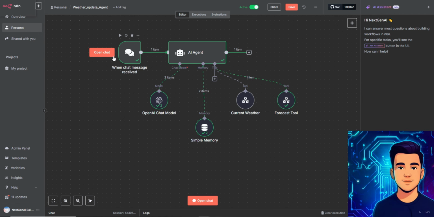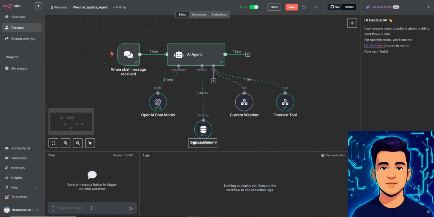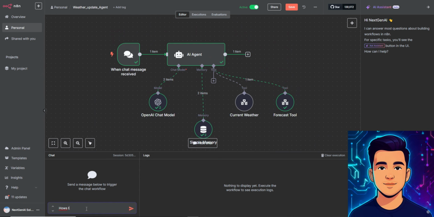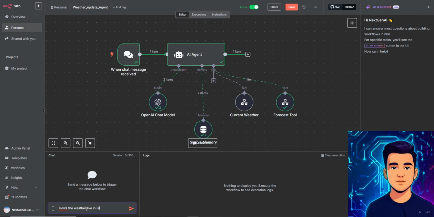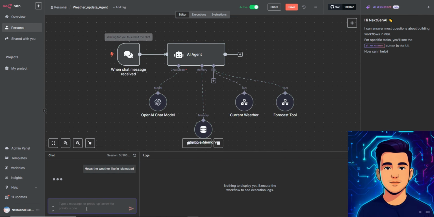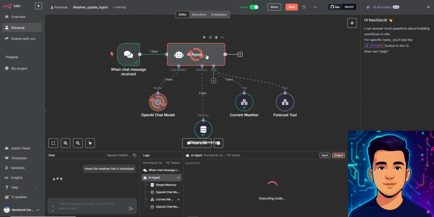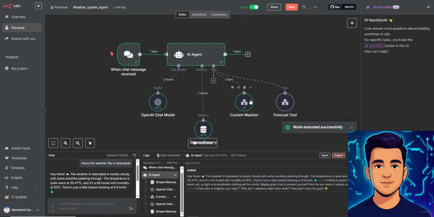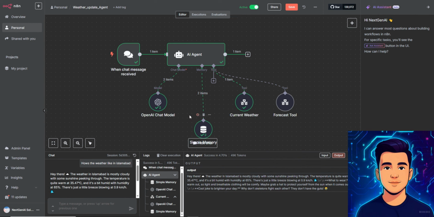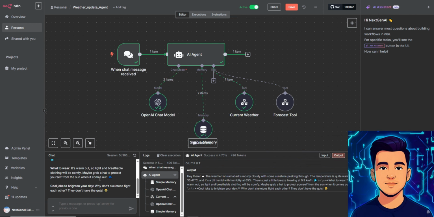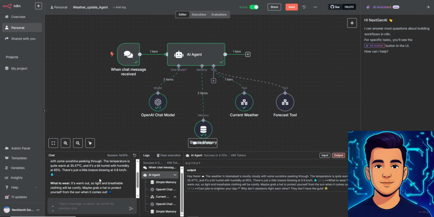So first of all, we're going to open up a chat here and let's ask, how's the weather like in Islamabad? Alright, so the message has been received by the AI agent. It has figured out which tool it needs to use. It has used this current weather tool, formulated its response and sent it back into the chat box. Let's just see what the response is like.